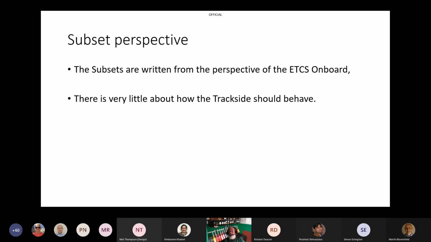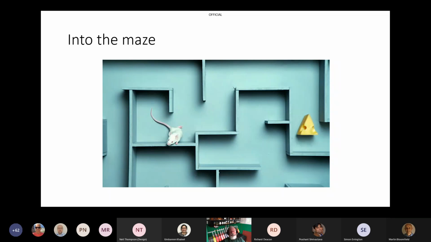There's actually very little in them about how the trackside should behave. So we have a lot of documentation describing the detailed behavior of the onboard and a few little hints about how the trackside should be designed. And the subsets can often be very confusing. It can be hard to find what you're looking for. It's a little bit like a maze.